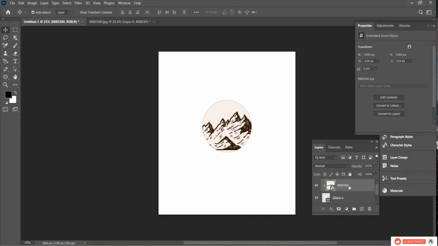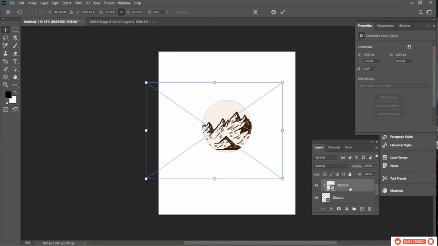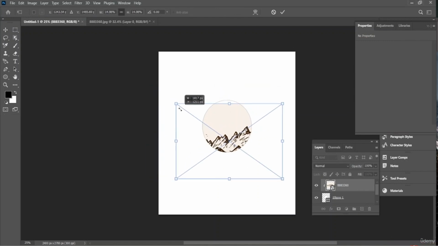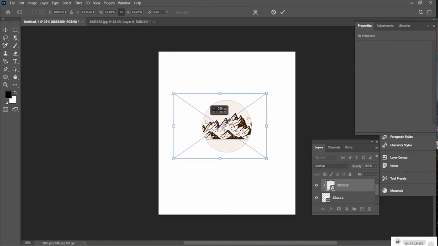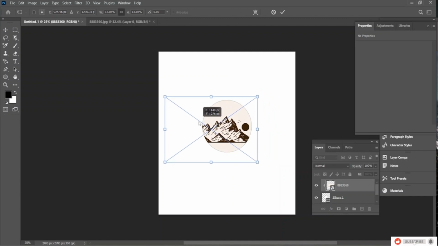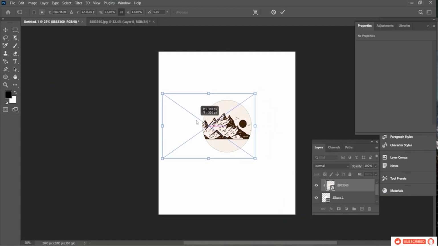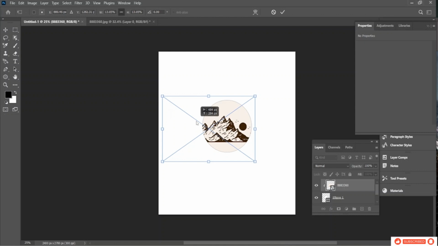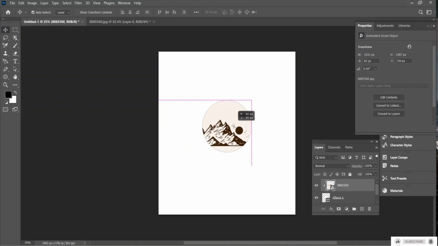Press Control T by selecting the photo layer. I'm going to resize it a bit more and keep it quite like this. Okay, that looks a lot better. I'm going to keep it like this, and as you can see it has been made, I'm going to click OK.